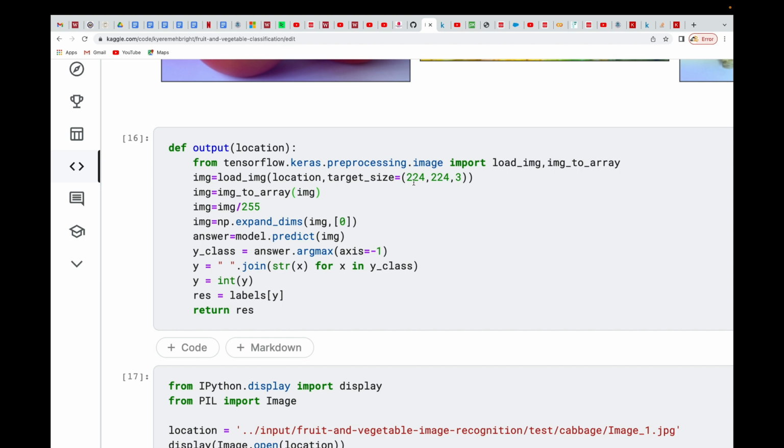Once I load the image, I set the target size to be 224 by 224 with 3 channels, and then I use img_to_array to convert the image to an array. Then I normalize it, since some of the images are going to have high array values and some are going to have very low array values. So I make sure that they are between 0 and 1 by normalizing them. Then I use expand_dims to get the right dimensions of the image, and finally I do the prediction. I feed the image to the predict function, using my model to predict.